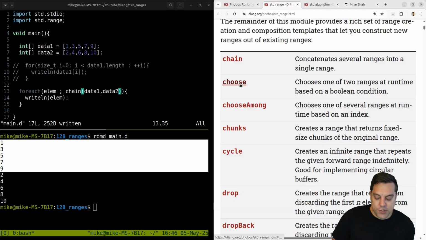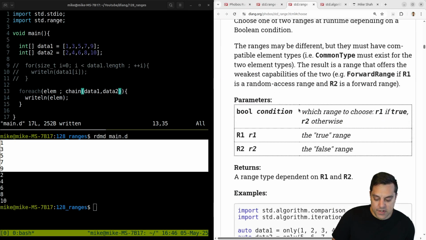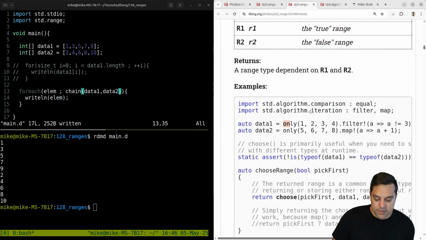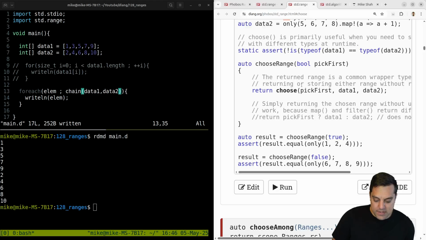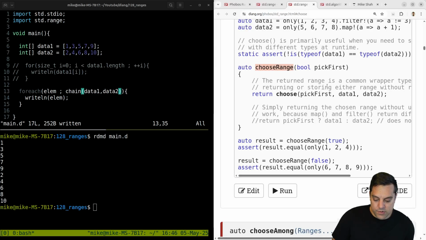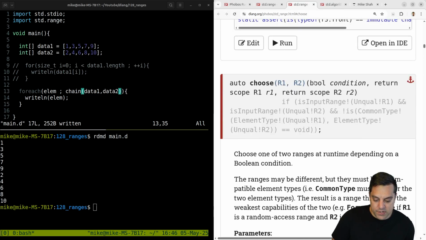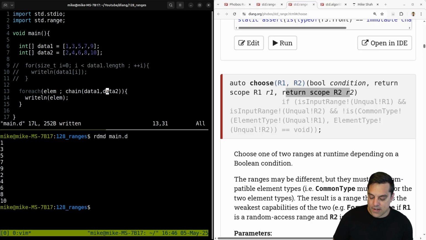And then what about choose here? Okay, let's take a look at this one here, choose. Okay, based off of a Boolean condition here. So let's take a look at choose. Okay, so choose range. Let's go ahead and try. Oh, let's look at the function signature here. So here's the condition, and do I want to use the first range or the second range here? Okay, so let's just go ahead and change this to choose.